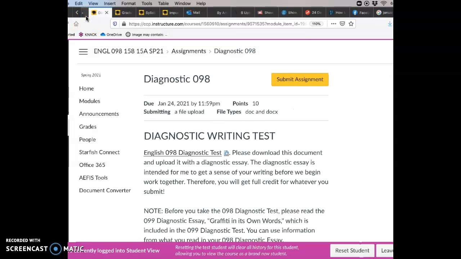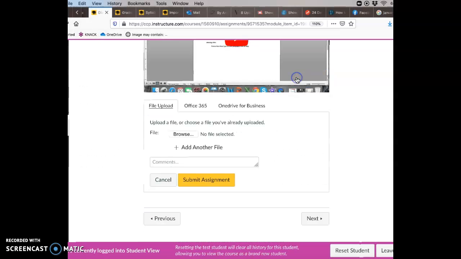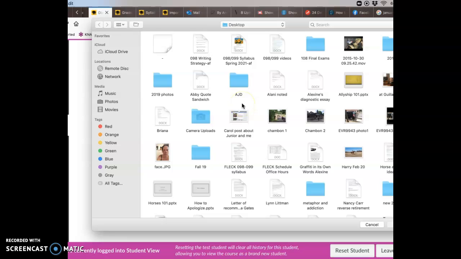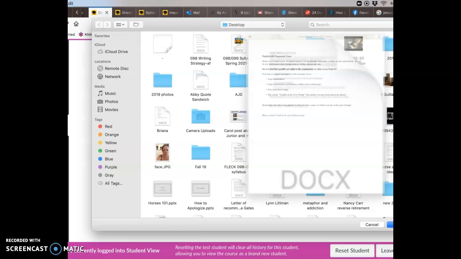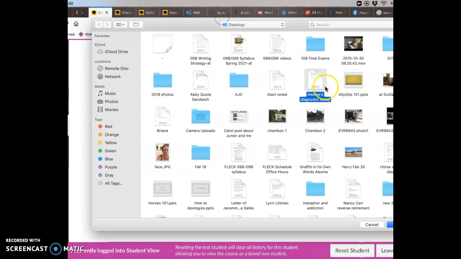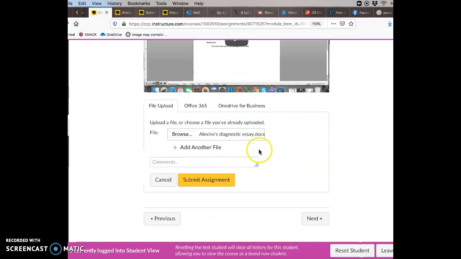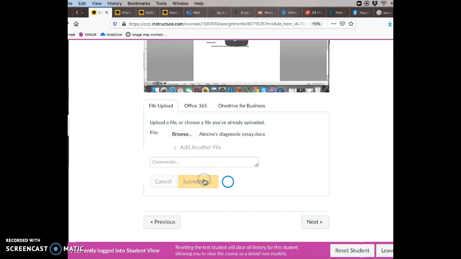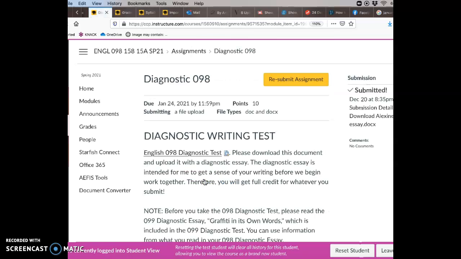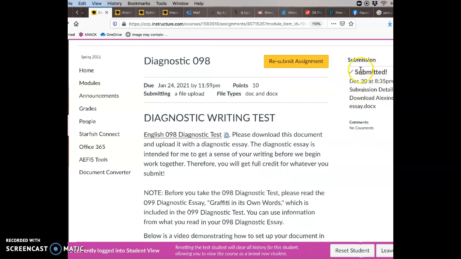So now I'm going to shut it down and go over to here where it says Submit Assignment. So I will click my assignment, click on Submit Assignment, and I need to browse to find my diagnostic essay. Now you're going to see how many things are on my desktop, a lot of things. But in this case, this is the one I need, Alexine's Diagnostic Essay. It was easy to find because I remembered the name of it. I open it up and I submit it. And now I know that my essay has been submitted.